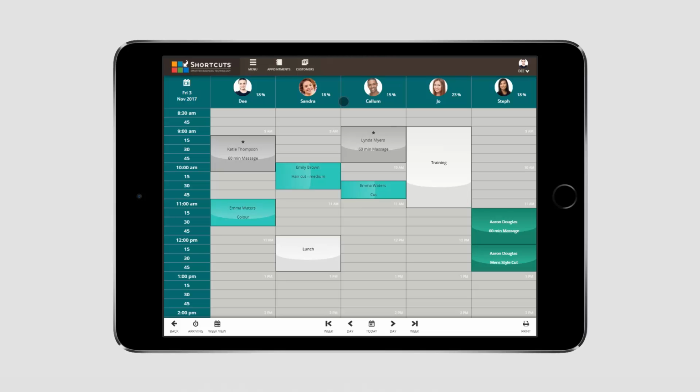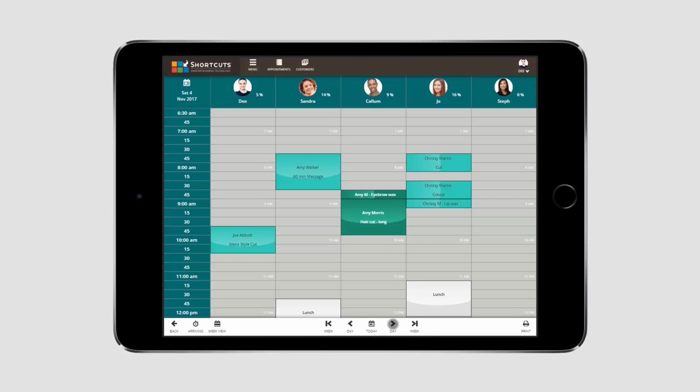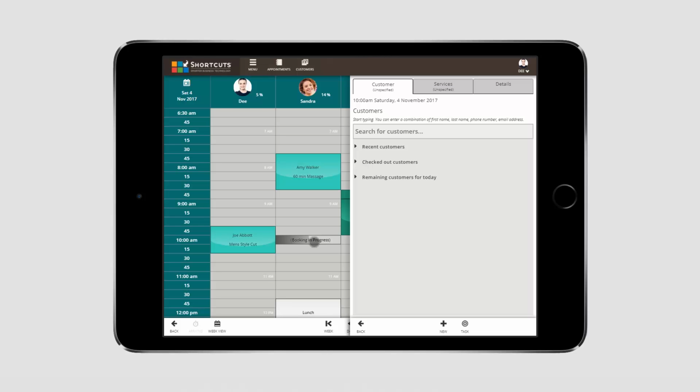You can select a date using the Calendar option or the quick navigation buttons at the bottom of the appointment book. Select an appointment time within the relevant employee's column. Then press the New button.